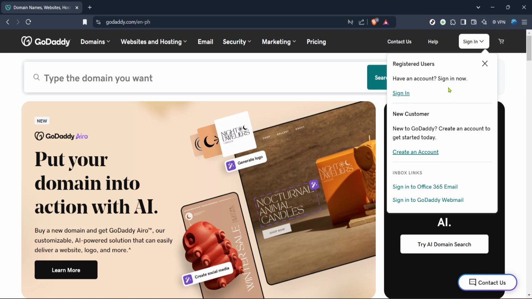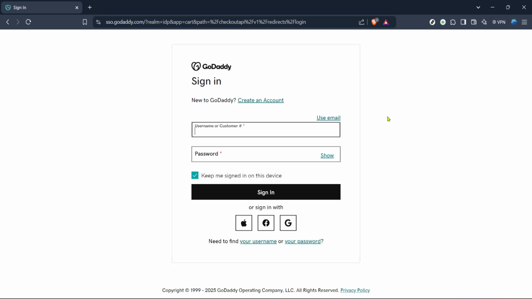Now direct your attention to the top right corner of the page. Here you'll find the Sign In button. Clicking this will open a new window with a few more options. You'll want to select Create an Account, which is conveniently located right next to the Sign In fields. It's here where you'll set up your brand new account.